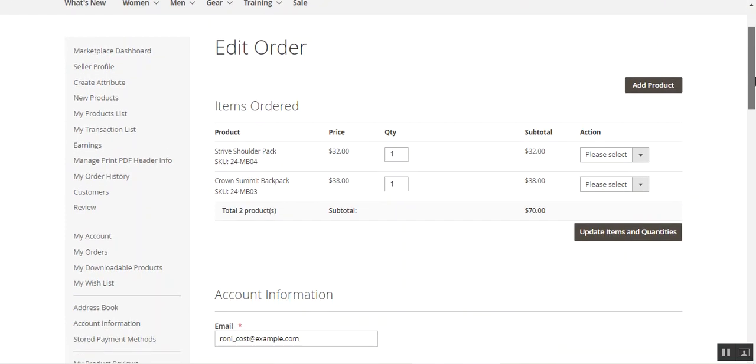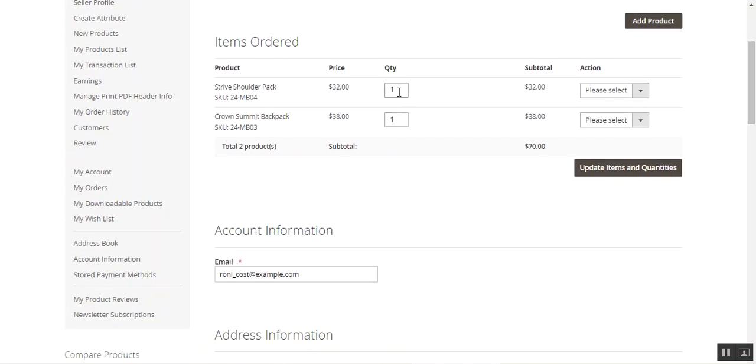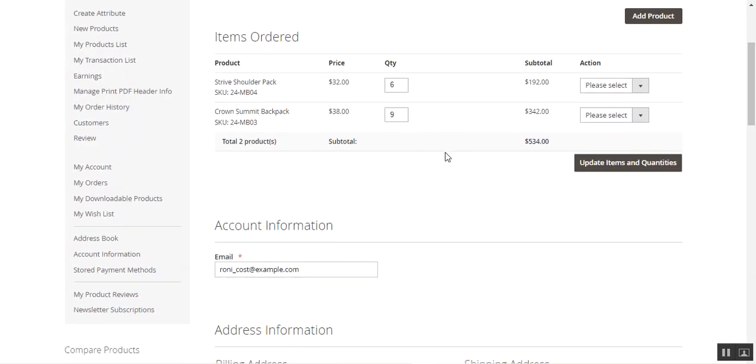So here I've tapped on the edit order, and now I can change the quantity of the products as well. So let's change the quantity of the products here, and I'll tap on update items and quantities. So we have updated the product quantity there. One is 6, the other one has quantity 9.